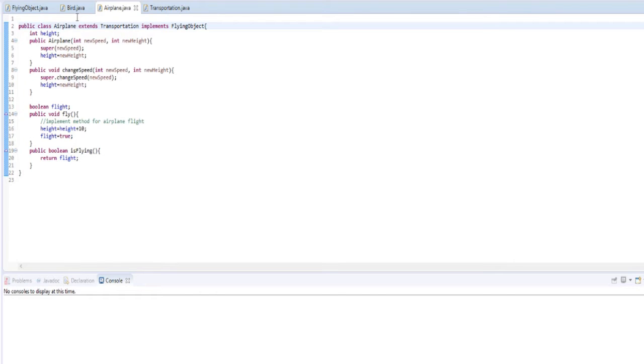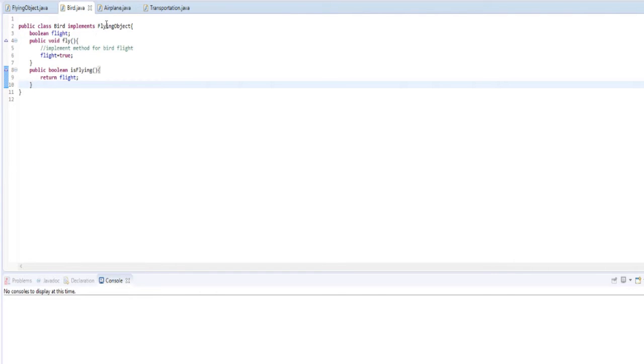So for example, if I went here and I said, okay, I can implement flying object, but if animal, say, was an interface, I can also implement that as well. So you can have multiple. So a class that implements an interface can define any number of methods. So in particular, it contracts to provide implementations for all the methods declared in the interface.